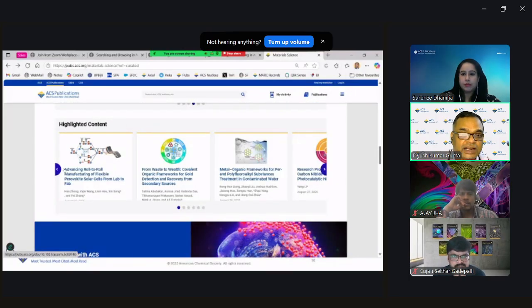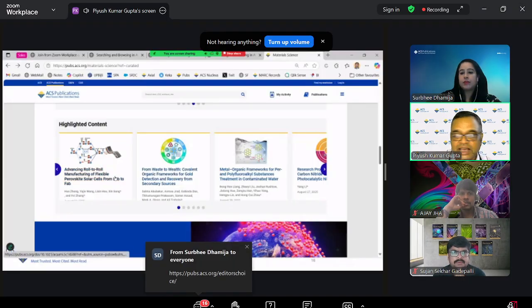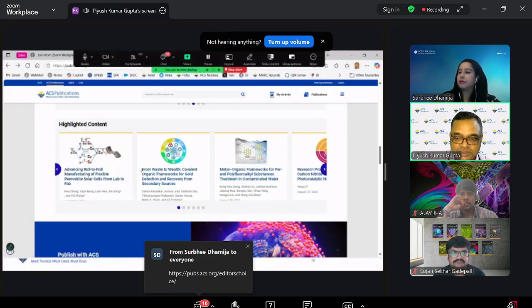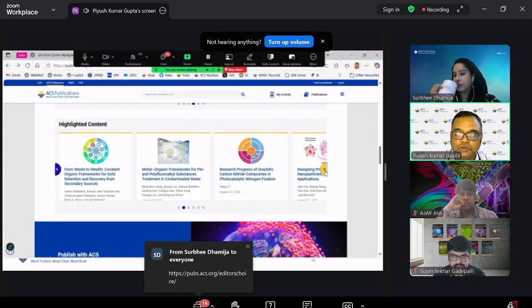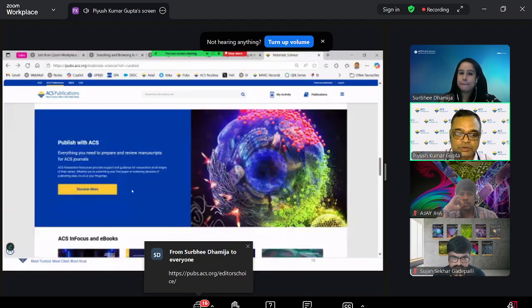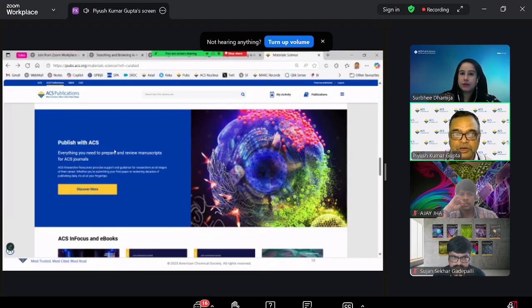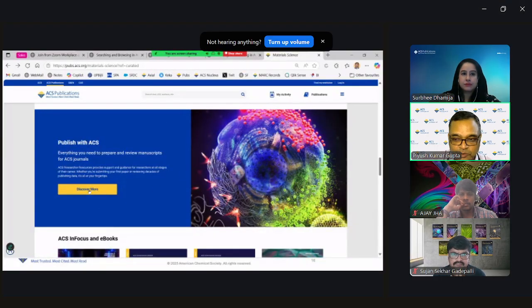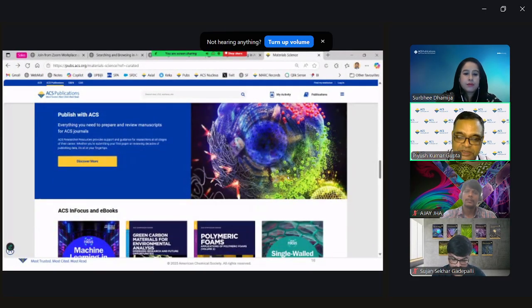Then there is also highlighted content. So anything which is most read or most cited is highlighted here. So you can simply go to this part and follow it. Then you can follow up on how you are going to publish. You can click over here, find more details, and then it will take you to the different web pages, which will help you to get your article published or submitted.